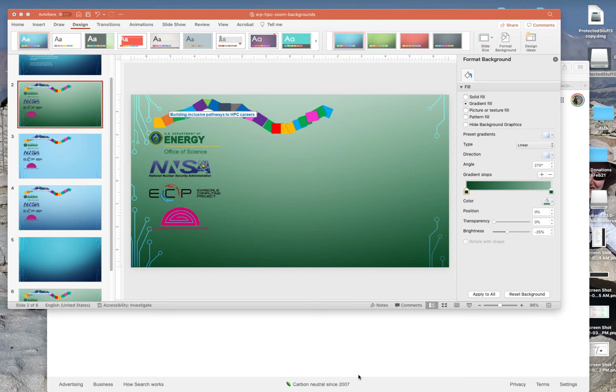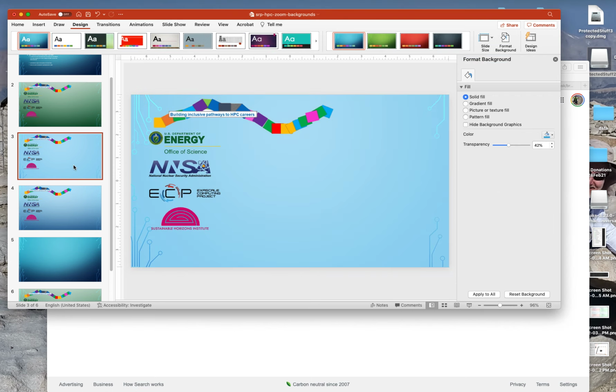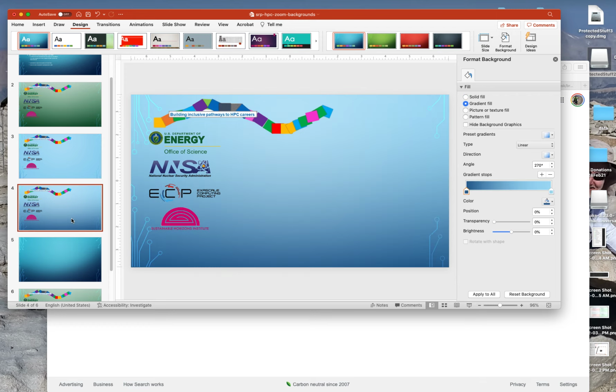the PowerPoint file to create a Zoom background. So there are already some examples in here that you could choose from. This has got a gradient background color from a light green to a dark green. It's sort of a DOE energy green that's in the background there. This just has a solid colored background, light blue, gradient blue.